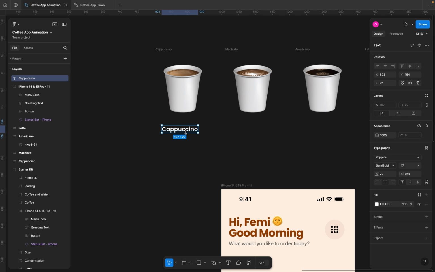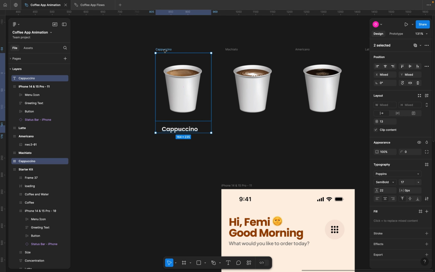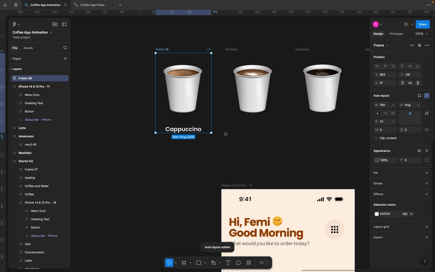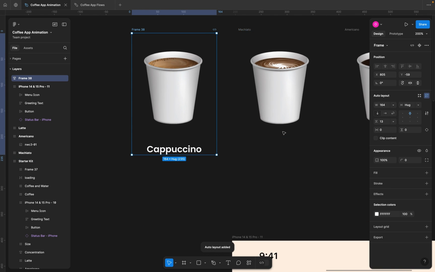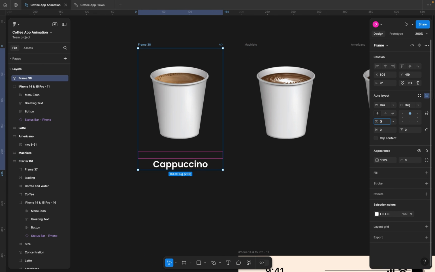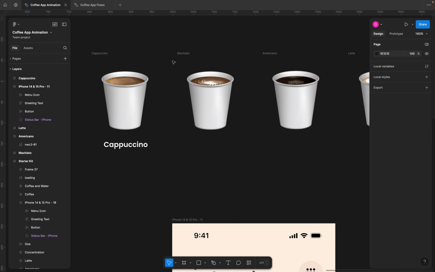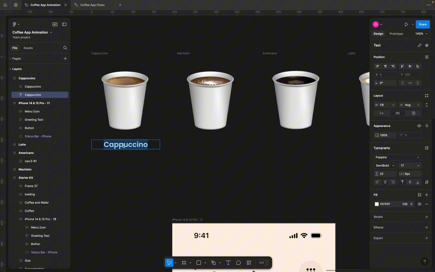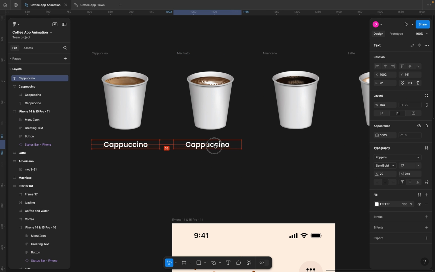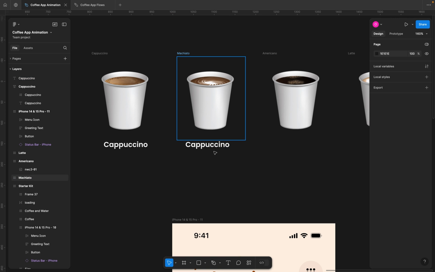So once I have this text, I'm going to select the text and select the image, hit Shift A to create an auto layout on it, and I'm going to make sure the spacing is 0. I'm going to make sure it is center aligned, and I'm going to rename the entire frame also to the same cappuccino. I'm going to do the same thing for this. Select the text, create a duplicate, select the image, create a duplicate.